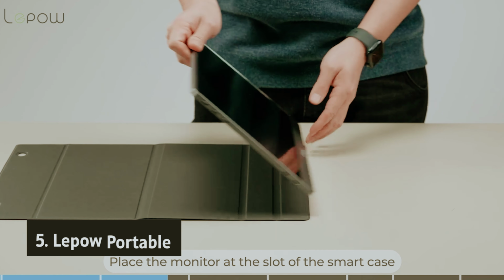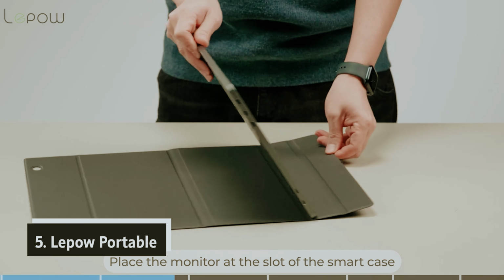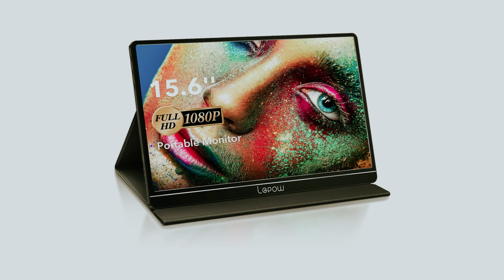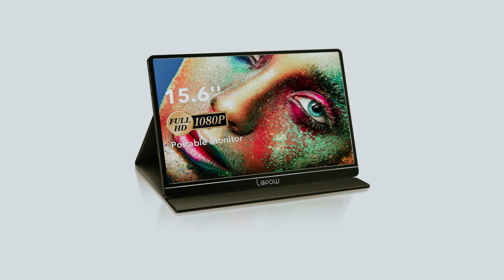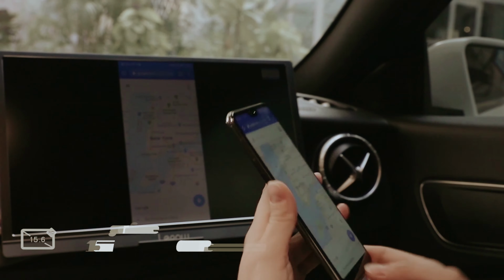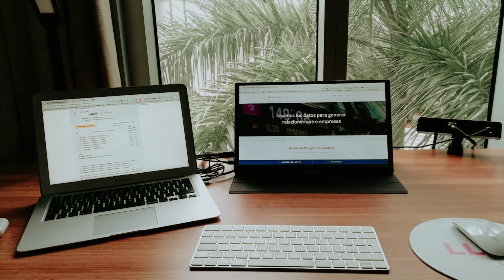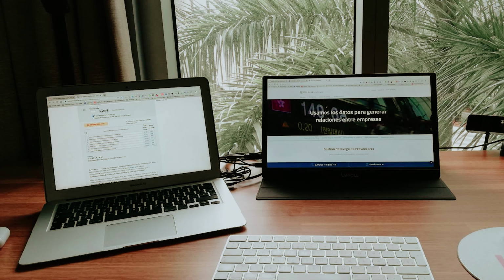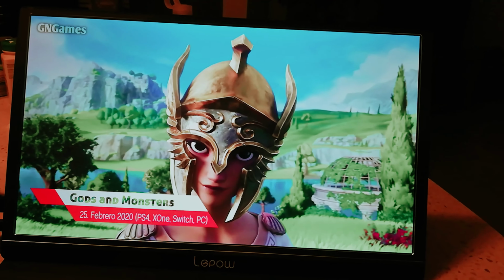Starting our list with number 5, we have the Lepow Portable. Introducing the Lepow USB-C Portable Monitor, the perfect solution for those who need a flexible workspace setup. During the pandemic, many of us found ourselves moving our workstations around the house. With the Lepow 15.6-inch portable monitor, you can easily set up a spacious display wherever you need to work, whether it be in the dining room, living room, or bedroom.